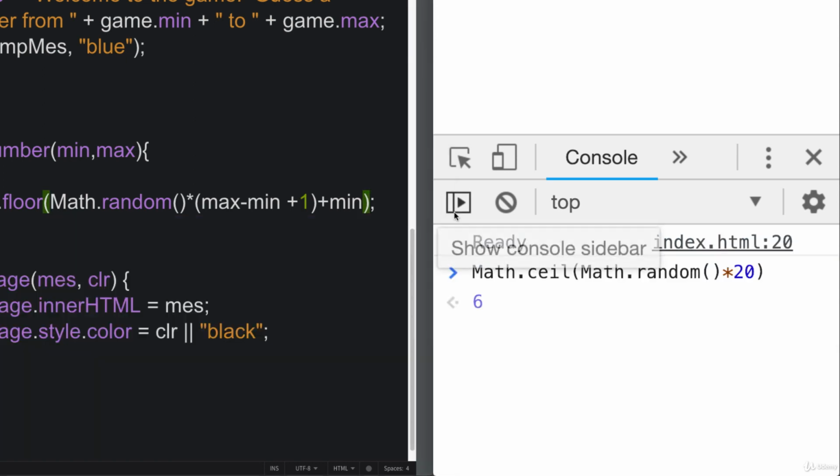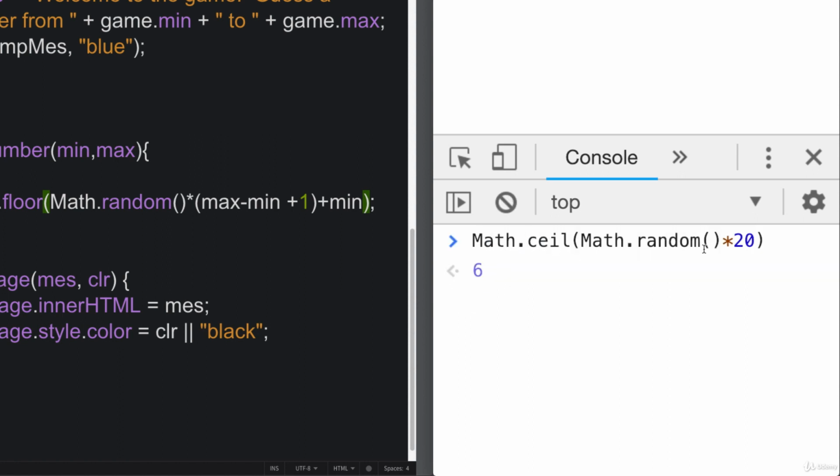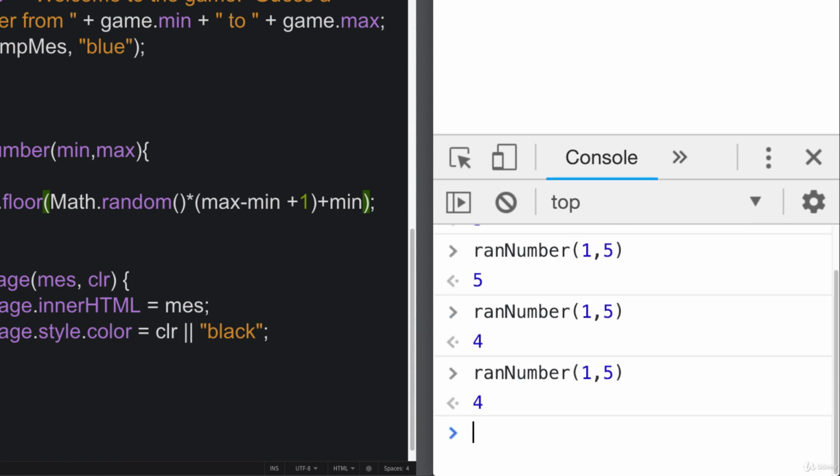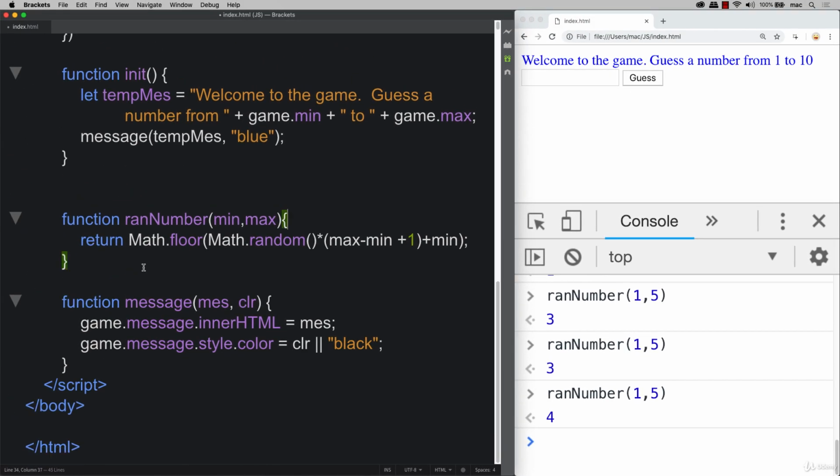So what's going to happen now is whenever we run the function random number, it's expecting two parameters. So if we want a number from 1 to 5, we can see that we get a random number from 1 to 5. And these numbers are always going to fall anywhere from 1 to 5. We're not going to hit 0 because we added the minimum, and we're not going to go over 5 because we subtracted the minimum from the maximum and added 1. So that will always end up as a number from anywhere from 1 to 5. And now that we've got that in a function, we can utilize it whenever we want.